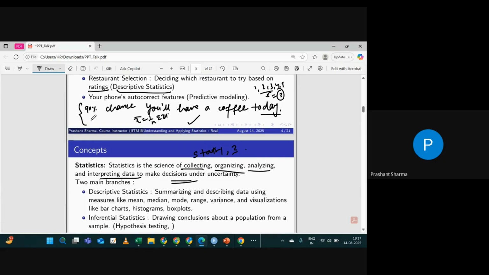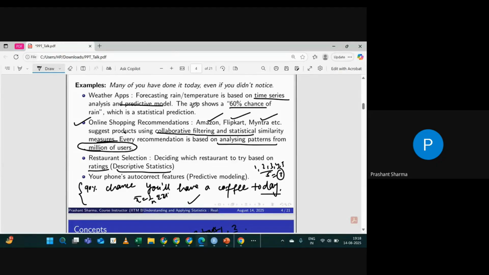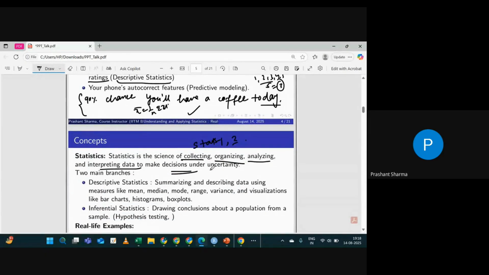So how is it? There was a collection of data for, let's say, the last 100 days or 2 or 3 weeks, and we calculated the probability from the past data, and then we interpreted that data and made a decision: there is a 90% chance you will have a coffee today. Or if you see this example, there is a 60% chance of rain, or some 70% chance that Chennai is going to win the match. So it's all about basically making decisions under uncertainty.